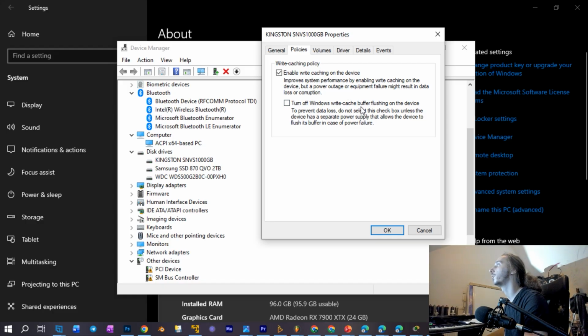Another thing is turn off Windows write cache buffering flushing on the device. To prevent data loss, do not select this checkbox unless the device has a separate power supply that allows the device to flush its buffer in case of power failure.